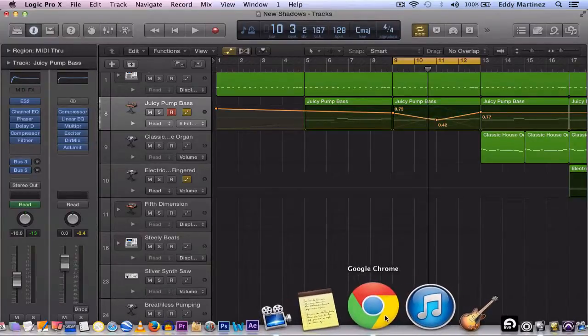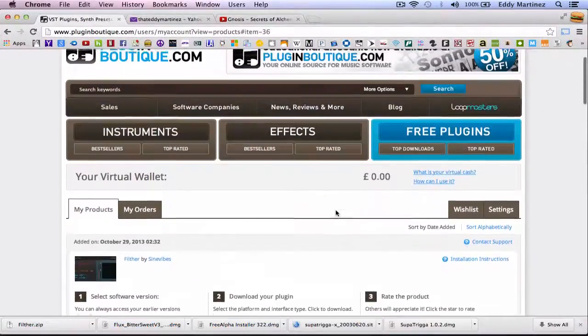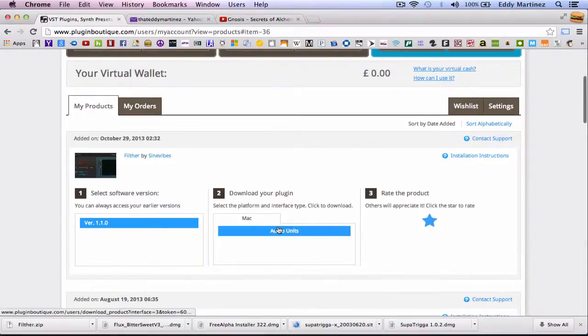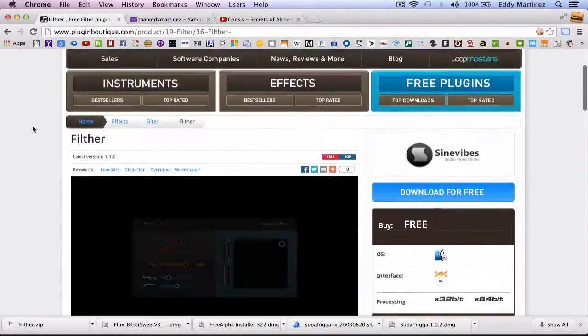So let's go ahead and go to our Google Chrome. And I went to Plugin Boutique, and you can download it over here for free. All you need to do is search for filter, and it'll take you right over here, to its original page right here.